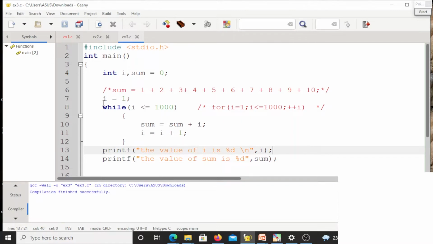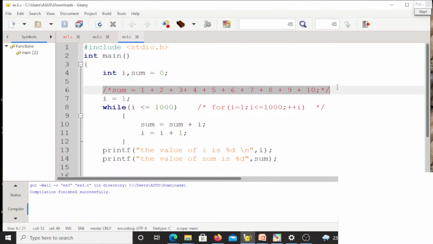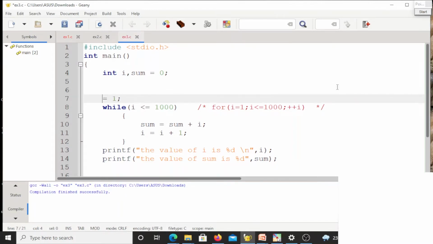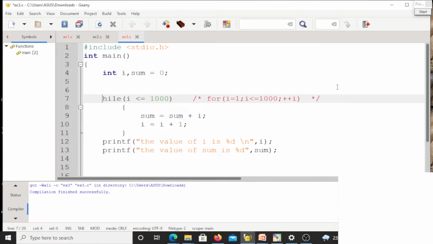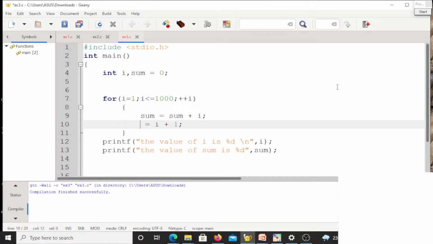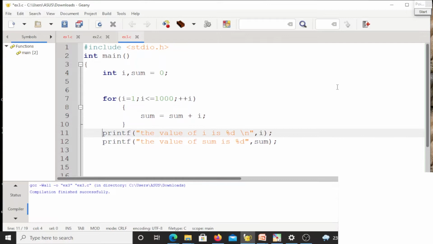Now instead of using while loop, we will use for loop, because I want to illustrate the working of for loop also. Okay, so I'll remove this one also.